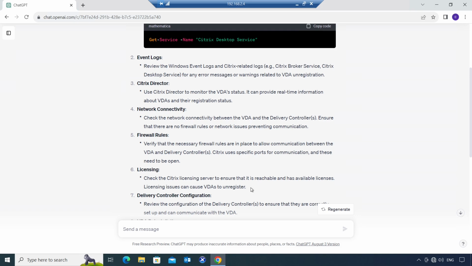So please check the Citrix license server to ensure that it is reachable and has available licenses. It should also have licenses available.